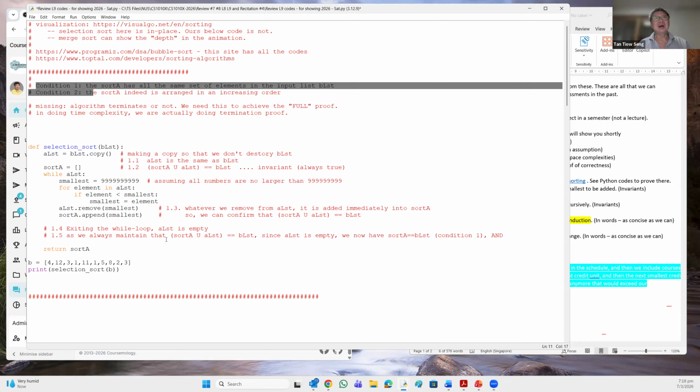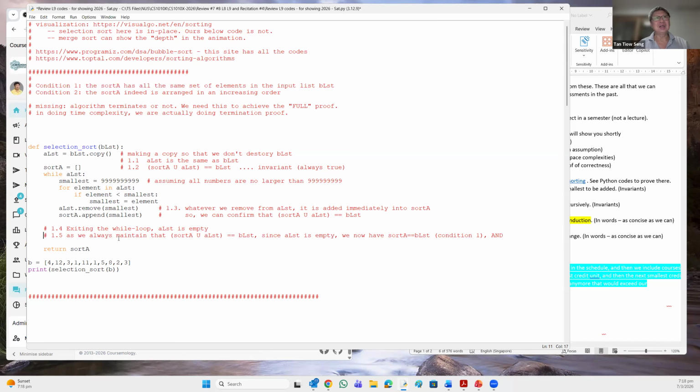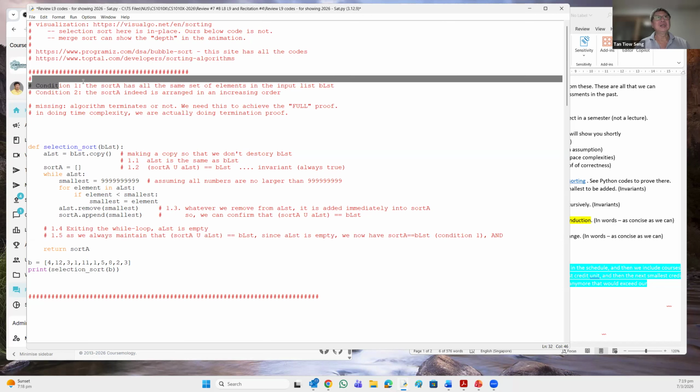All right. So all these that I put down here are kind of remarks, but in actual fact, when you study programming languages, you can use symbols to represent some of these arguments. Anyhow, all this English should be enough to convince you that what we have done here indeed concludes with 1.5. 1.5 means that sort A is the same as B list because A list is empty. All right. Now condition 1 is fulfilled.